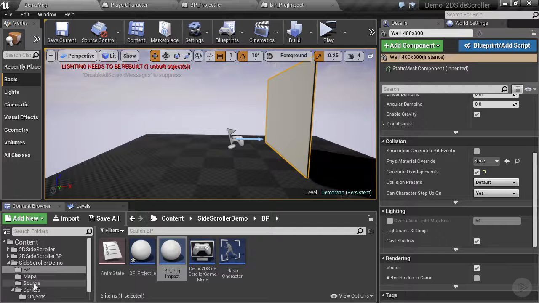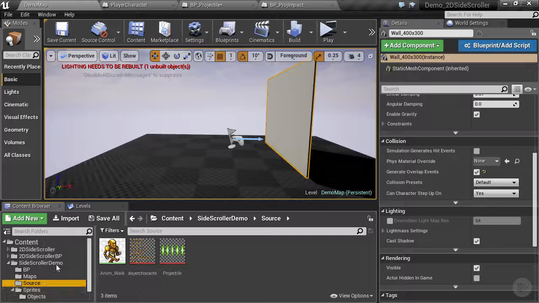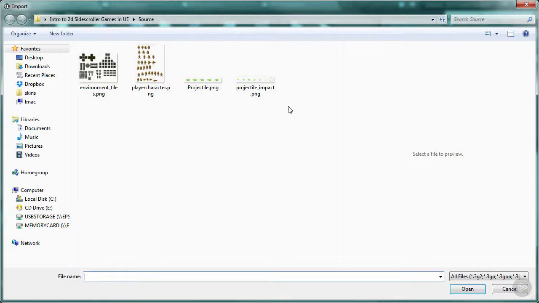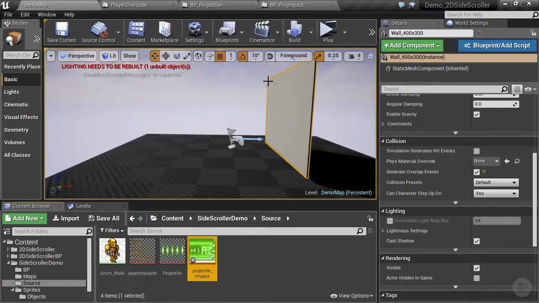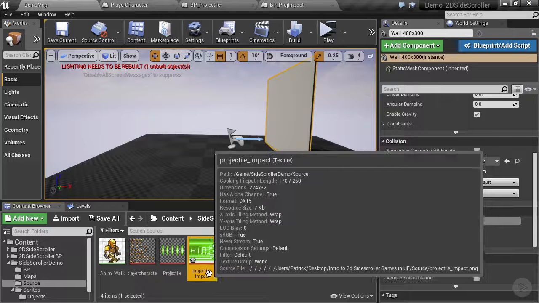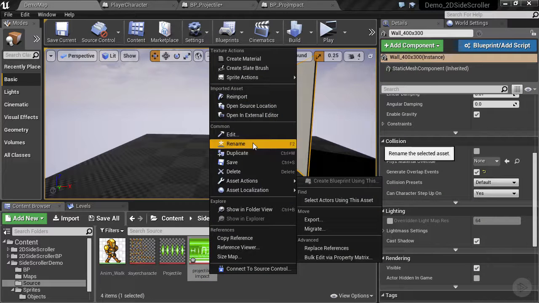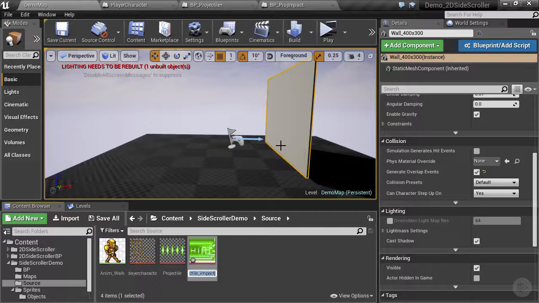That's better. Okay, so now we're going to go and import some sprites from a different sprite sheet for our impact. So we'll go to the source folder, we'll go to import, and we'll choose this small sprite sheet here for projectile impact. If you recall, we want to first do a sprite action to make it transparent.